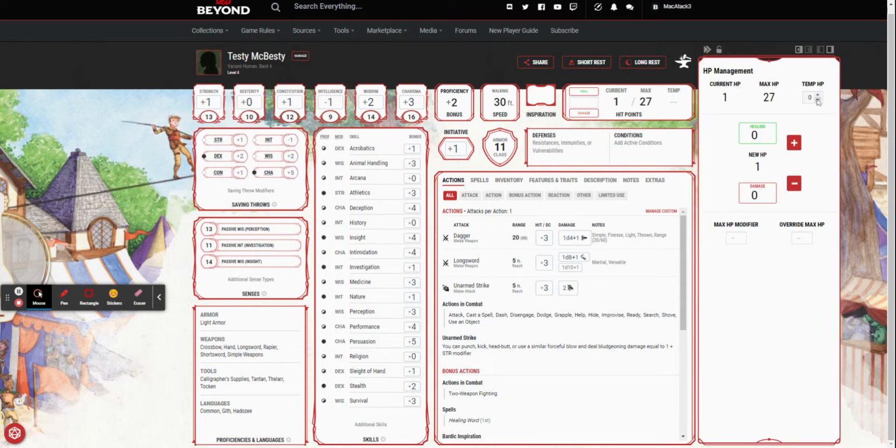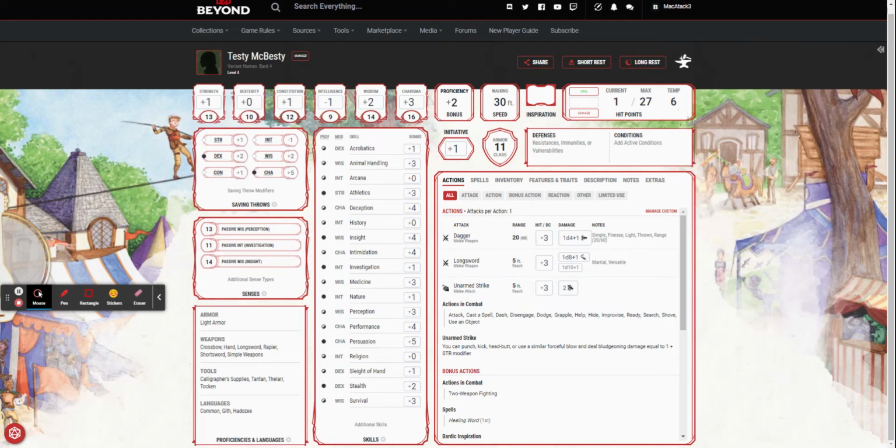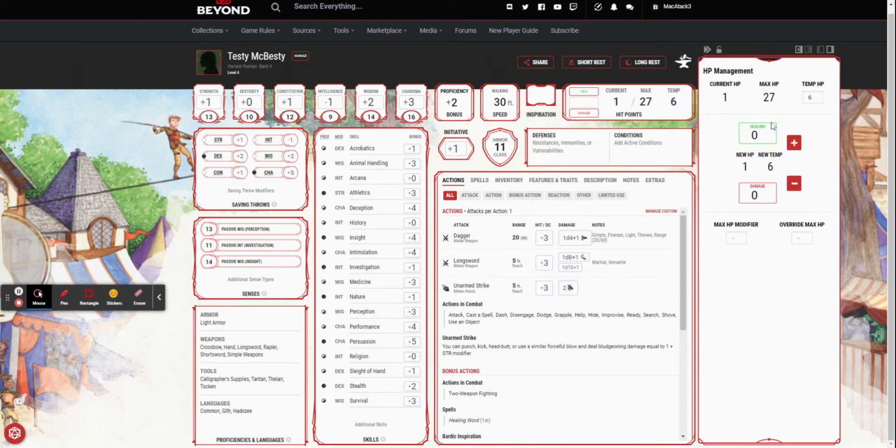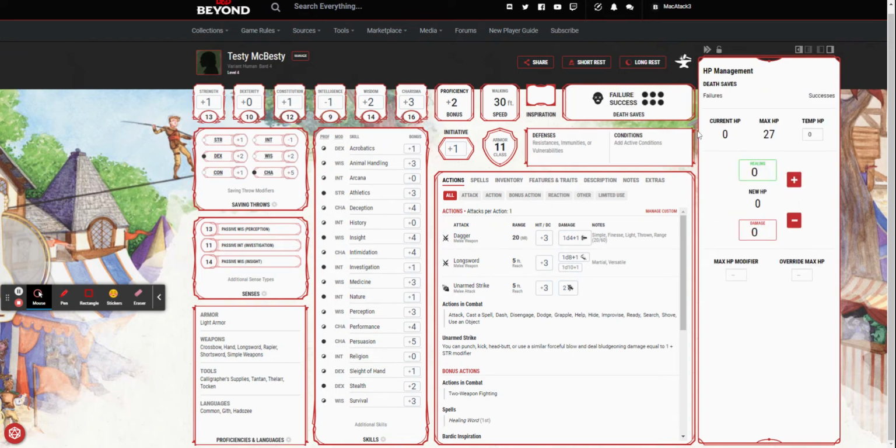Temporary HP goes over here on the side, and it is shed at the end of combat usually, and it's the first thing to go. If someone's conscious and you give them temporary HP, it'll pull them off first. If they're unconscious and you give them temporary HP, nothing's going to change. They just have temporary HP to keep them from taking damage. So this is only really useful in a couple of niche situations.